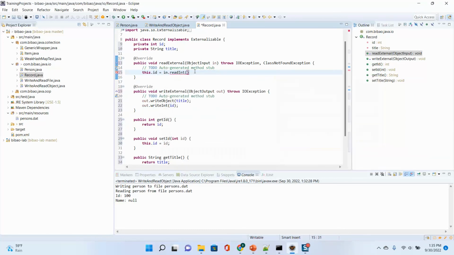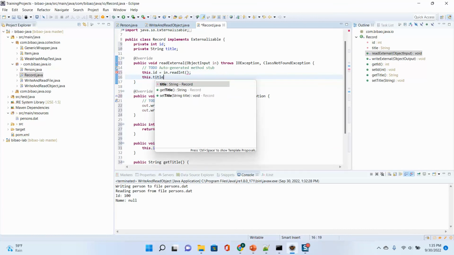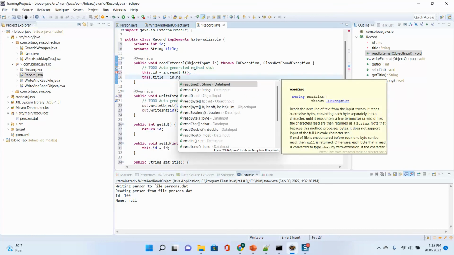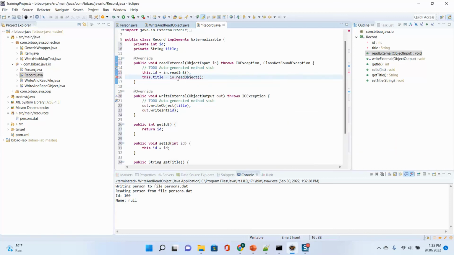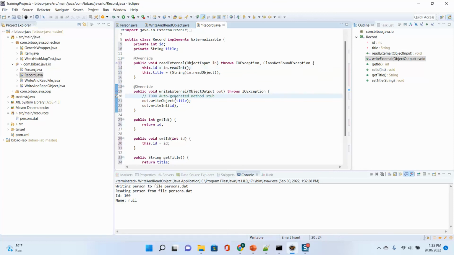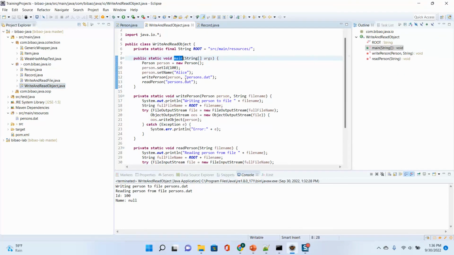Okay. Then title equals in.readObject. Then I do the downcasting to String. This is also a different way of serialization, but it has more flexibility to read and write. So you can do the same thing for the Record. You can do the same thing as we do here, and I think this is also homework for you. You can write and read objects through Externalizable.